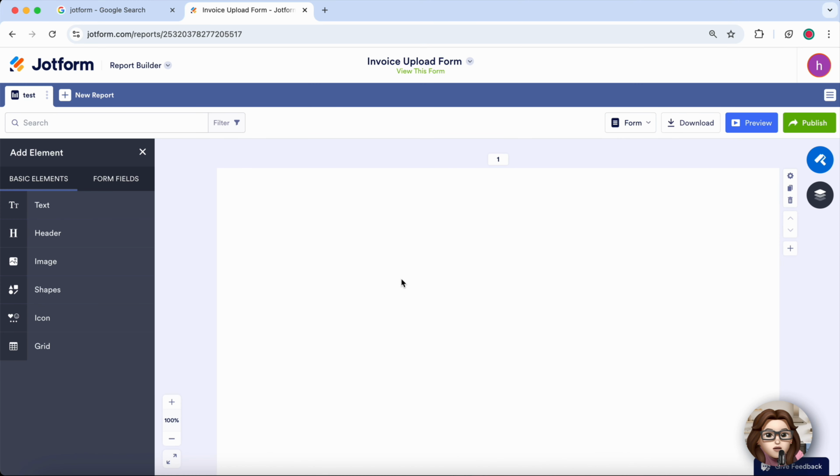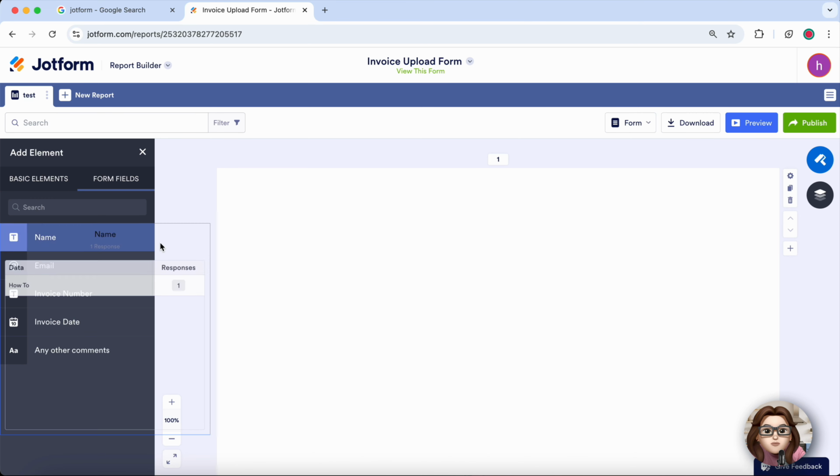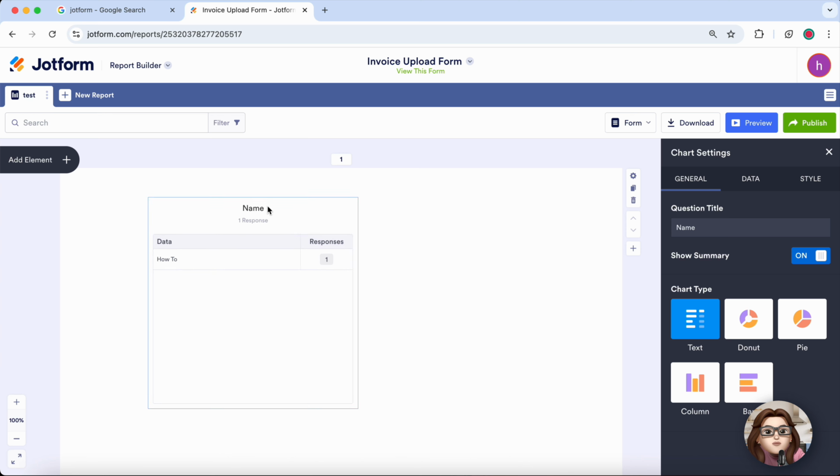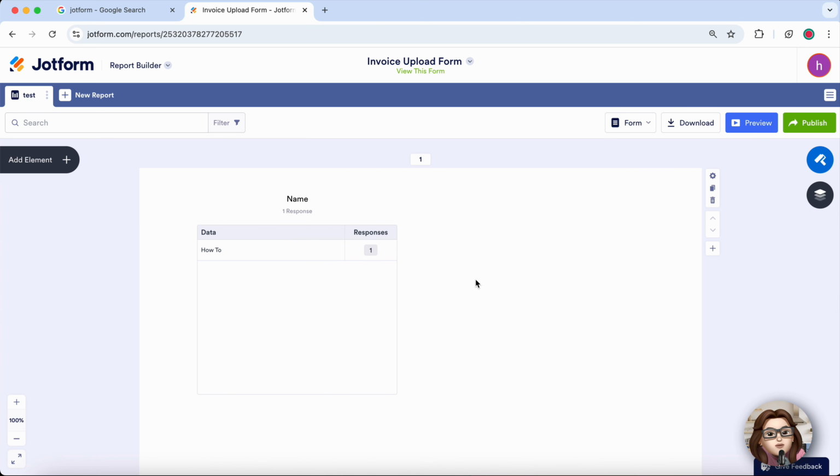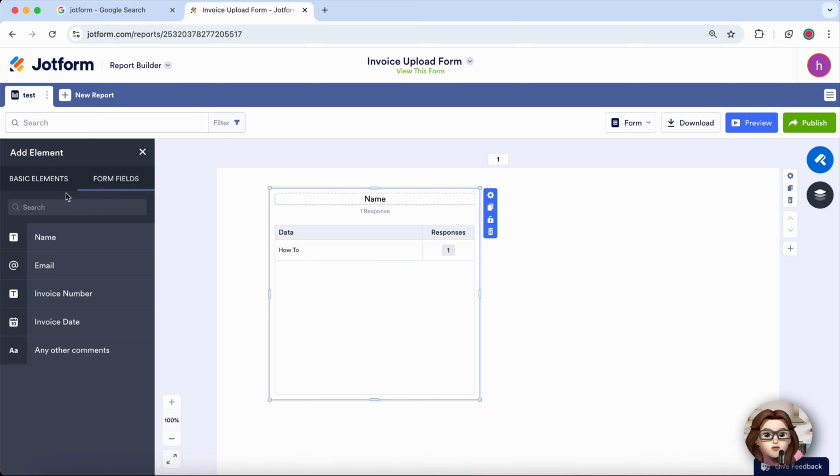To include form data, simply drag and drop the fields you want into your report. You can also customize fonts, colors, and layout to match your style or branding. When everything looks right, click Preview to review your final design.